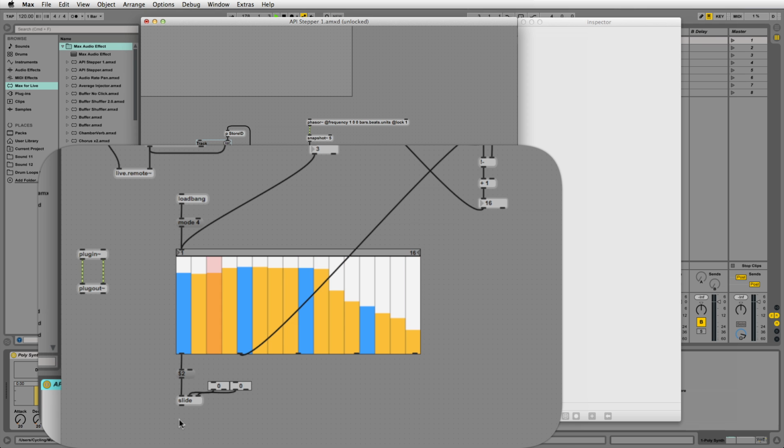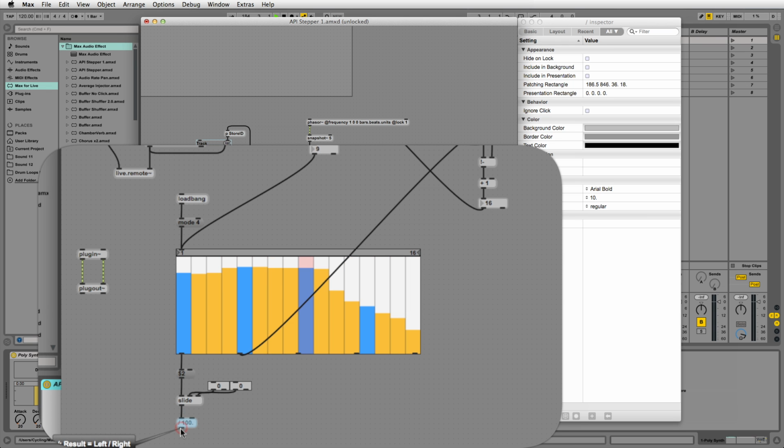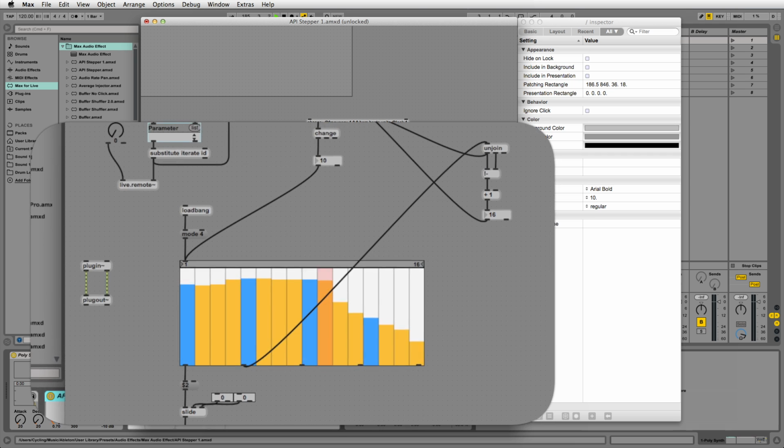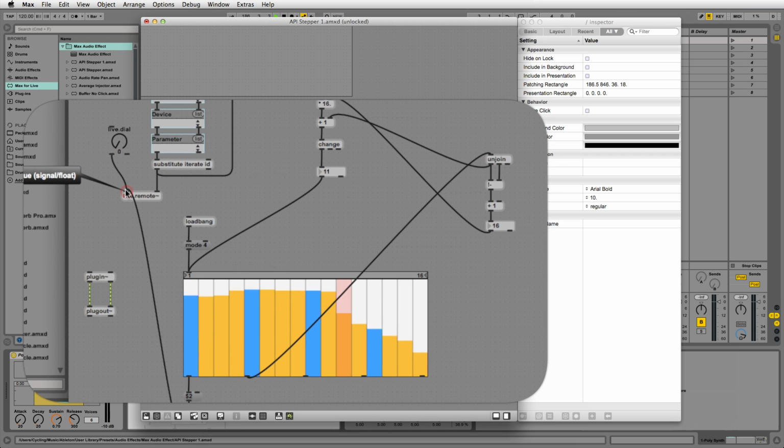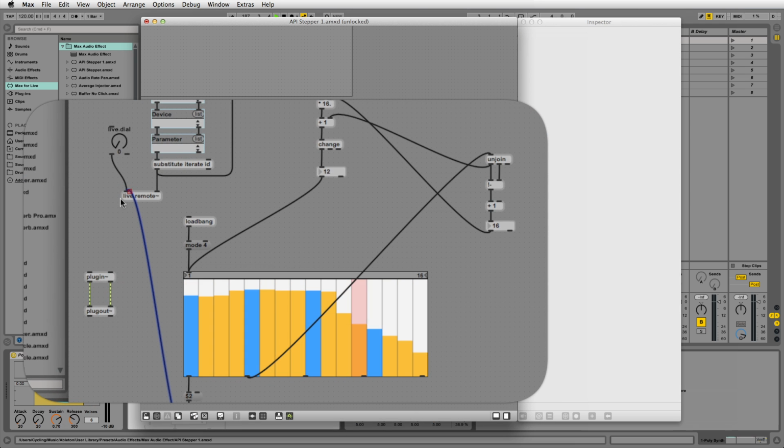Ultimately, we want a value from 0 to 1 in order to control our device parameter. Let's divide the output by 100, and don't forget the decimal point. Now we can hook up the output value from the sequencer part of our patch to the parameter control part of our patch. Connect the sequencer output to the left-hand inlet of the live.remote object. You can delete the live.dial.